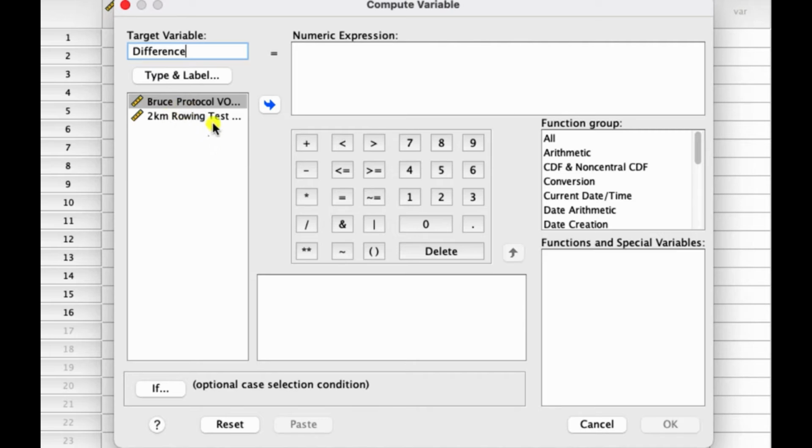And in the instructions I gave you guys, I noted the Bruce protocol was kind of considered our control group, and we want to see if the rowing test is just as effective as the Bruce protocol. So our numeric expression should generally be the experimental group minus the control group. So we can just insert experimental group minus our control group, which is our Bruce protocol, and press OK.